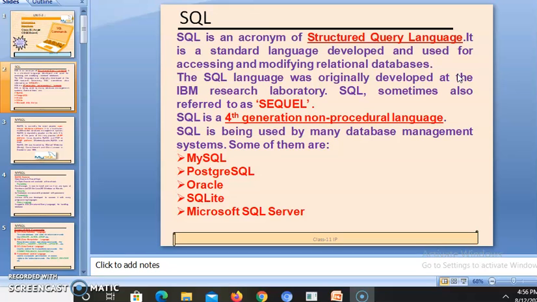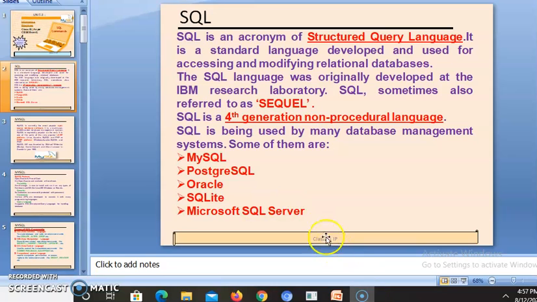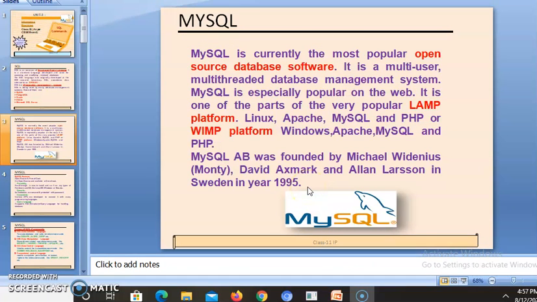There is no need to describe the how. So here, pay attention only to the what. SQL is being used by many database management systems, many database management software. Some of them are MySQL, PostgreSQL, Oracle, SQLite, Microsoft SQL Server, etc. And according to the CBSE curriculum, we will study MySQL in detail. So students, now I will revise the MySQL introduction.